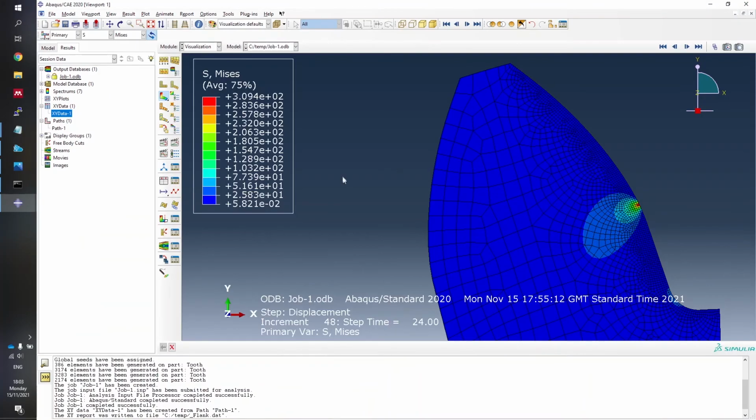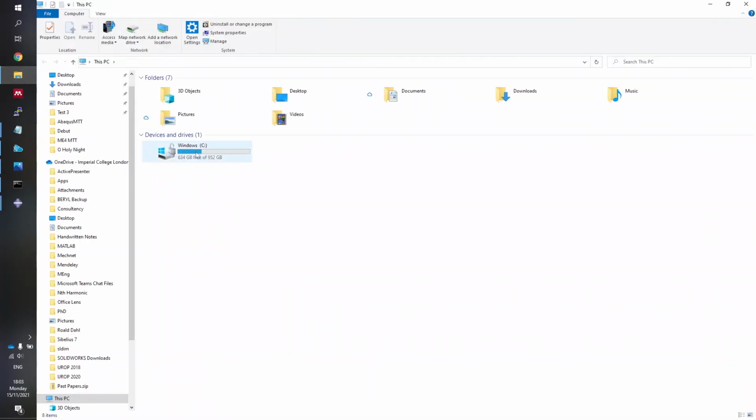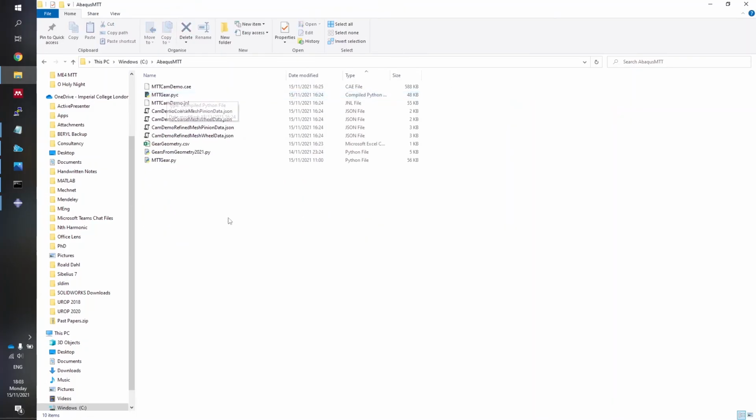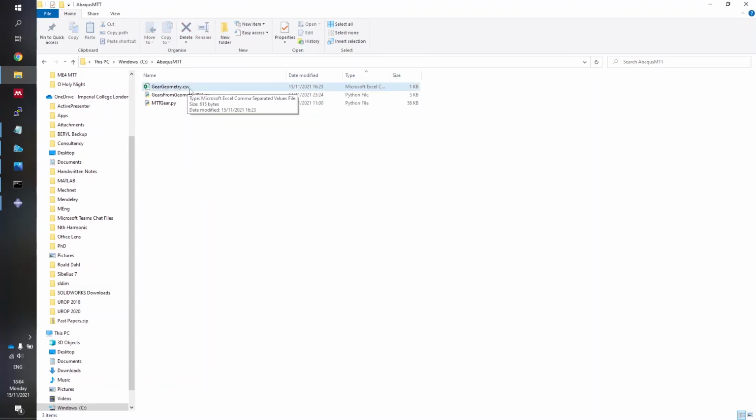So that is how to extract data from a model that you have created and run. But we could have done all of that quite a lot more quickly. So let me show you how to do that. What I'm going to do is ask you to, on your C drive, create a folder called Abaqus MTT. And in that folder, make sure you have gears from geometry and mttgear.python, and also geargeometry.csv, these three files.